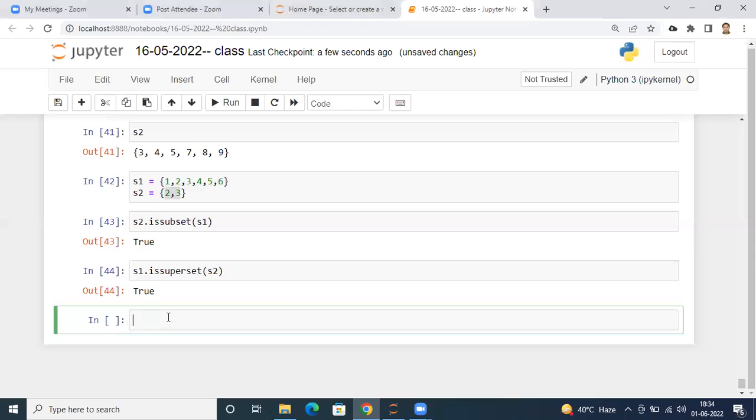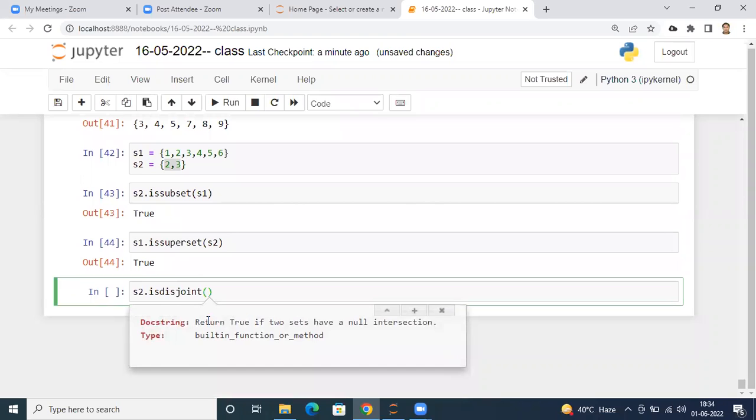Suppose there is a method known as is disjoint. Please read properly, everyone. It returns true if two sets have a null intersection, meaning they have no common element. There are two sets. Are they having any common element? That is the only question. If there is a common element, then return false. If there is no common element, it returns true.